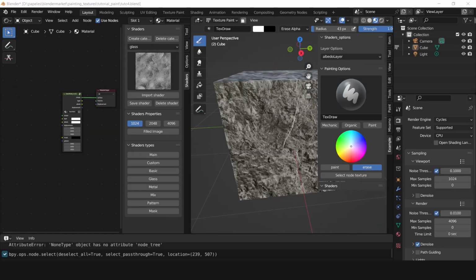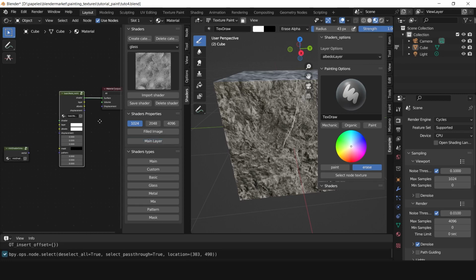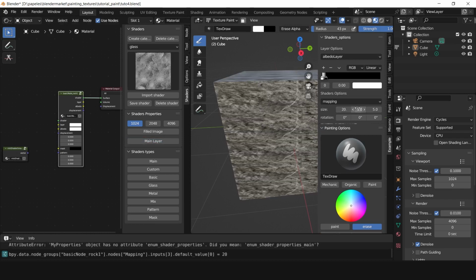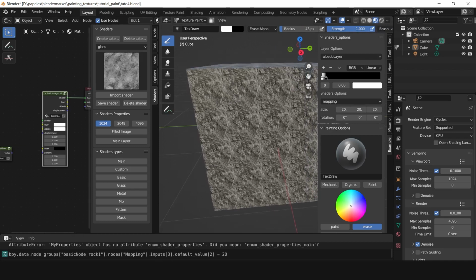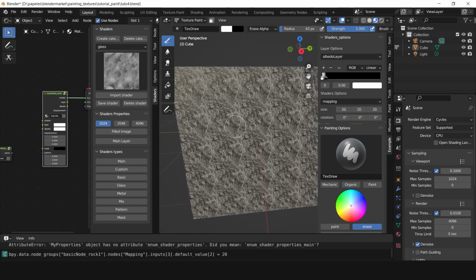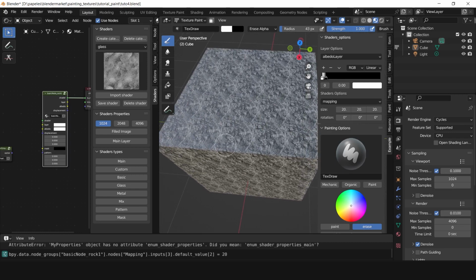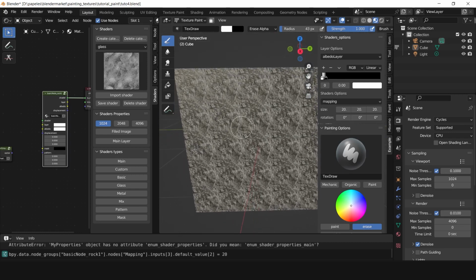Okay, in this section I want to cover these two shaders, the pattern shader and the mask shader. So let's go. Let's add this pattern shader. But before this, I want to change some value here. For example, I want to change the size of the mapping. And we can see a problem here. You see that your shader basically has some kind of pattern here, and it doesn't look realistic.